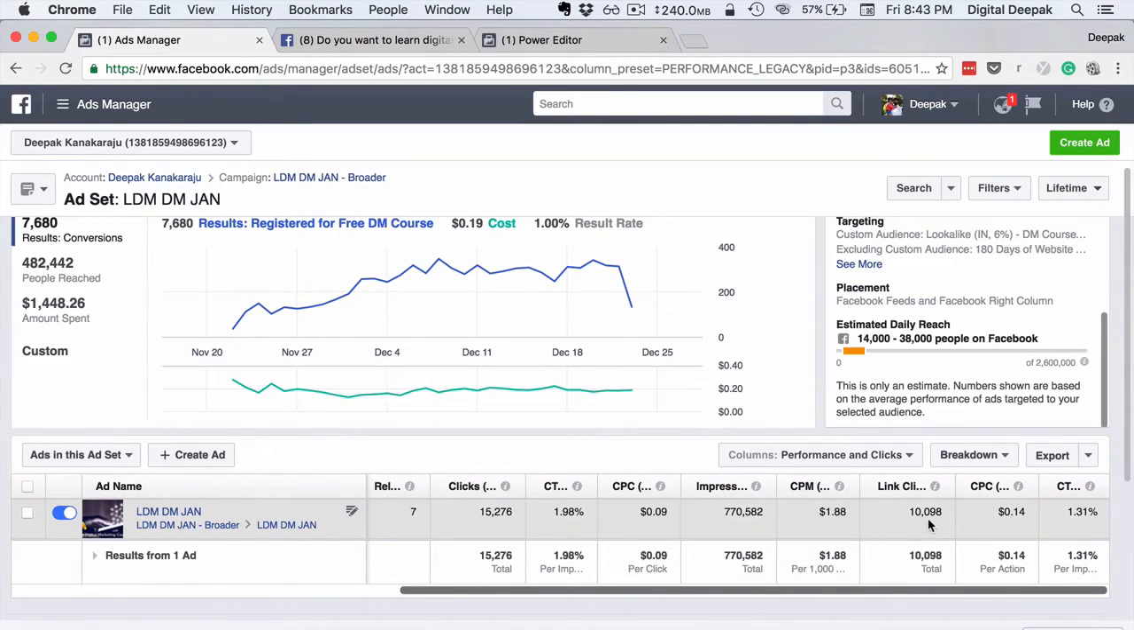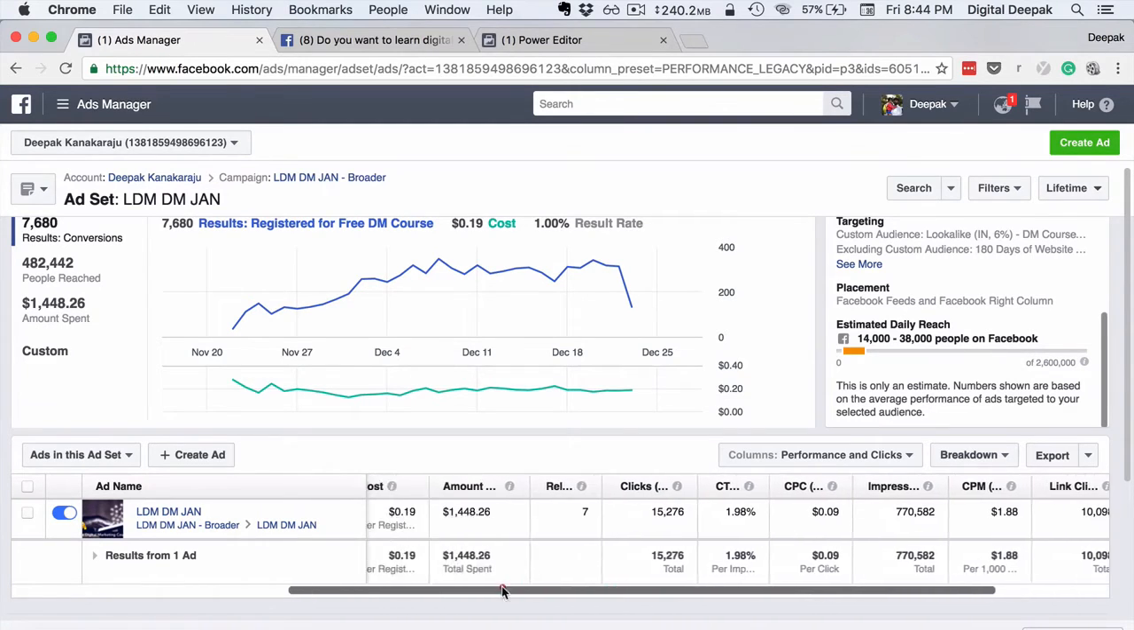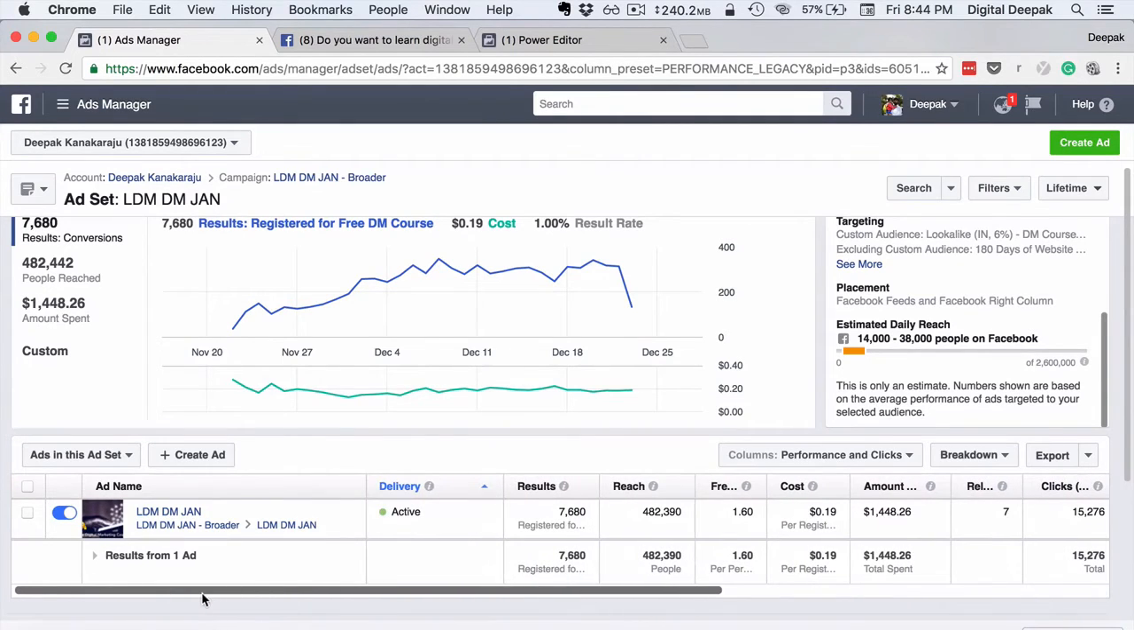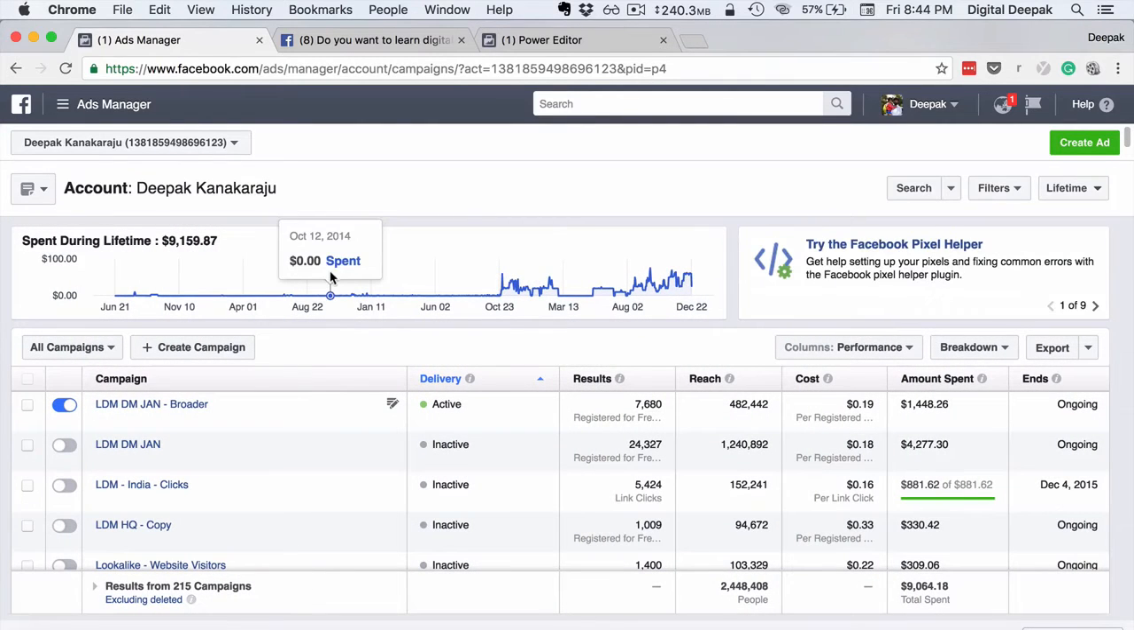You can see link clicks, CPCs, CTR. CTR is 1.3% for this ad, which is healthy, and all those stats you can see here. This is pretty much the Ads Manager, and if you want to create a new ad, you go back to the home page or the dashboard, and here you can create a campaign.